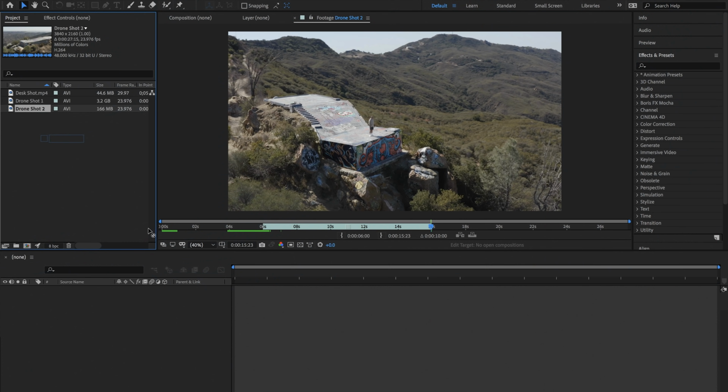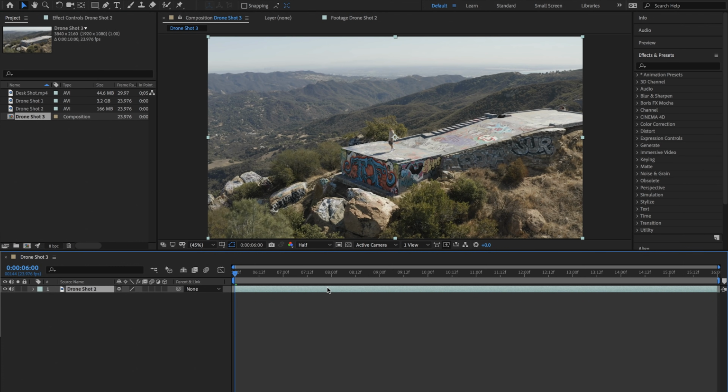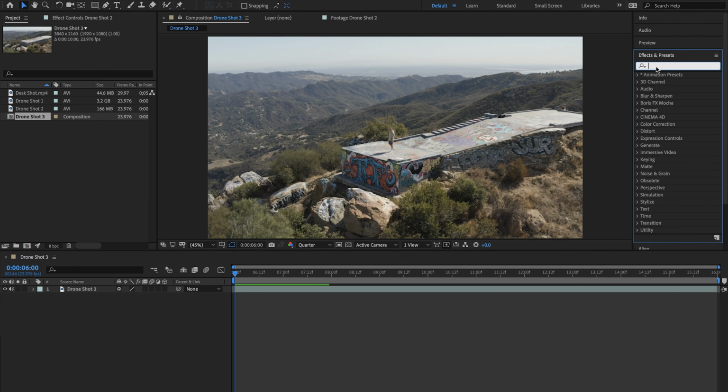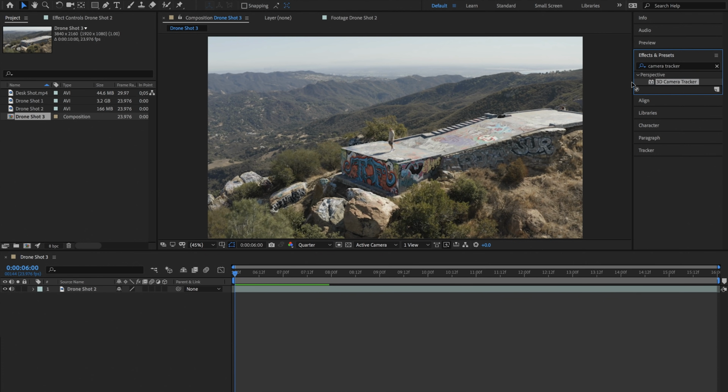So first things first, we're actually going to start with the orbiting shot because I think this will help you understand the concept behind a camera tracker and how it works. Drag my drone shot down into my timeline. I'm going to set my resolution down to 1/4 just so I can work faster on my Mac. Go to the Effects and Presets tab and type in Camera Tracker. Drag 3D Camera Tracker onto your clip.